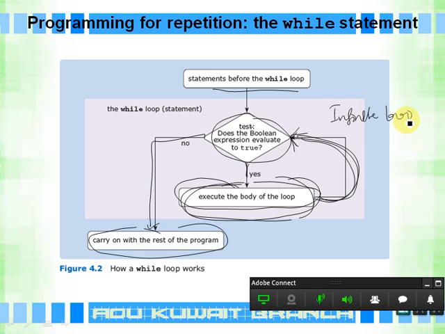Okay. So in this case, what should be done? You have to stop it by force. You have to close it by force by pressing Ctrl X or by closing the window.